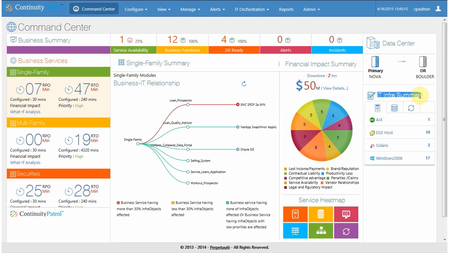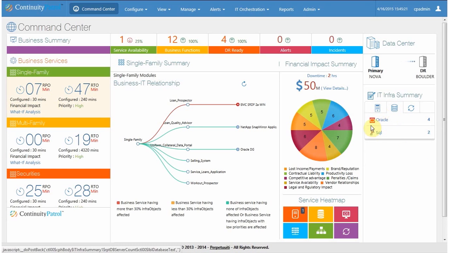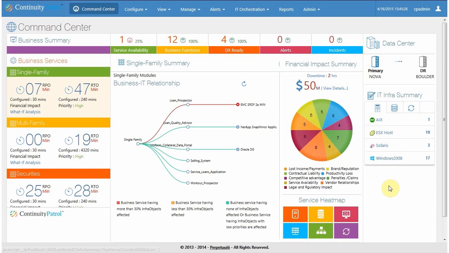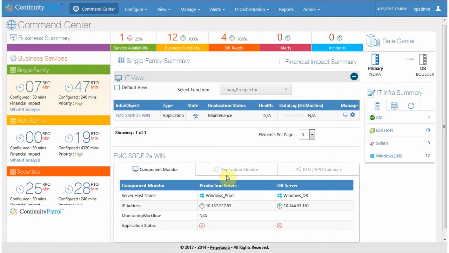IT Infra Summary. This section has 3 tabs, one each for servers, database, and replication IT components. Each tab displays the number of types of IT components managed by Continuity Patrol, including components on primary and DR sites, with apt iconic representation of associated technology, which also serves as summarized IT inventory section. The IT view.